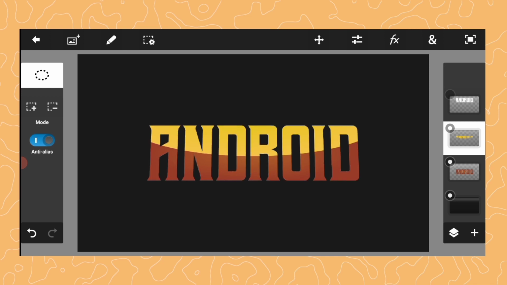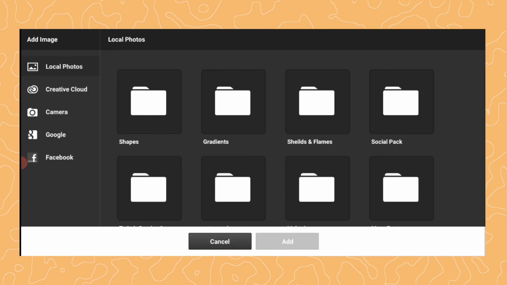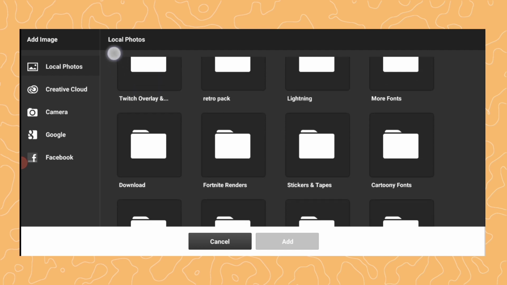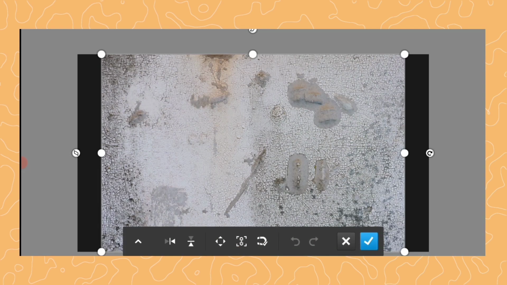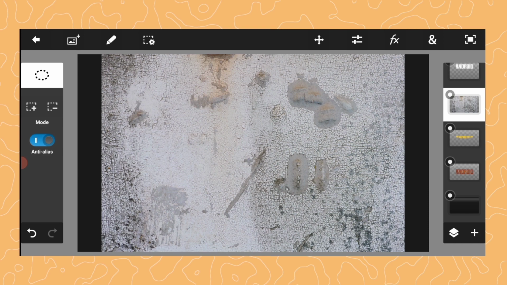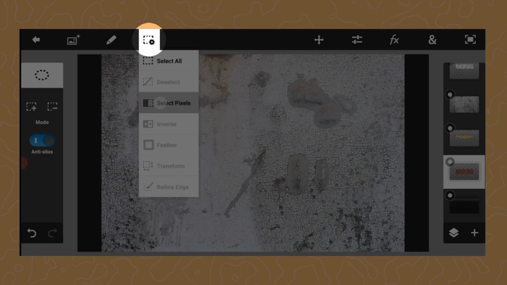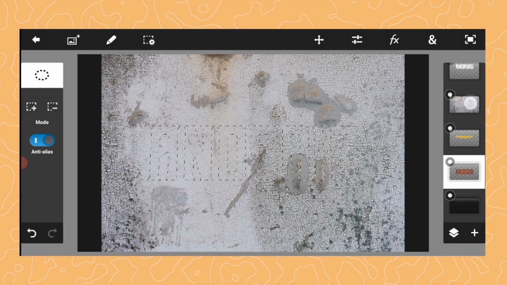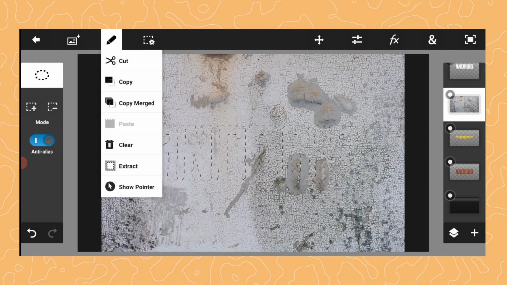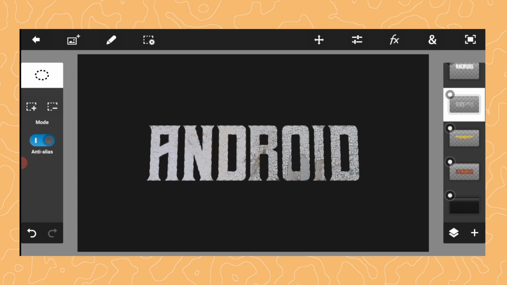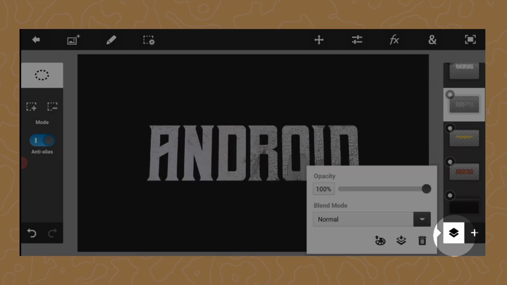It's time to add a texture to this text, so, click on the plus icon, and click Photo Layer. By the way, you can also download a photo of the texture from the link in the video description. Once you have added the texture, click on the 2D text layer, then click here, then select Pixels. After that, click on the texture layer. Then click here, and click Extract. After that, click here, change the blending mode, from normal, to overlay.